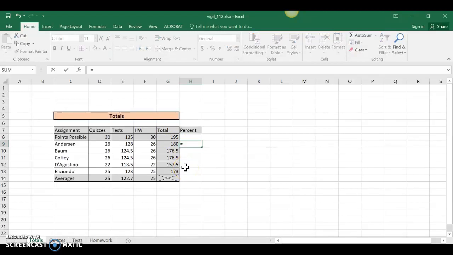And just as if you were going to divide 8 out of 10 on a quiz, you take the number of points that the student earned, and forward slash is going to be our division symbol, and you divide it by the number of total possible points. And in this case, it's for the unit. So there were 195 points possible. This student got 180. So I do this division formula. When it looks right, I'm going to hit enter. And it looks like Anderson got 92%.